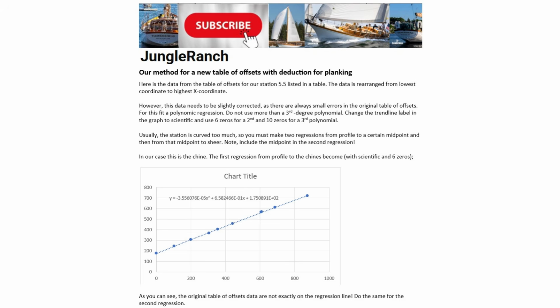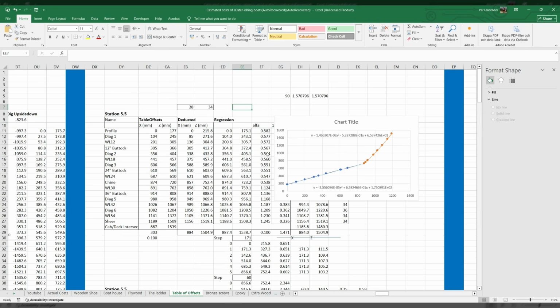Per will continue now. Now we must use this and make two new columns. Here I call it regression. Here are the x values, the same as the table of offsets, and in the second column I use a function you can see here. The lower one is up to the shine, and the upper one is from here to the shear.